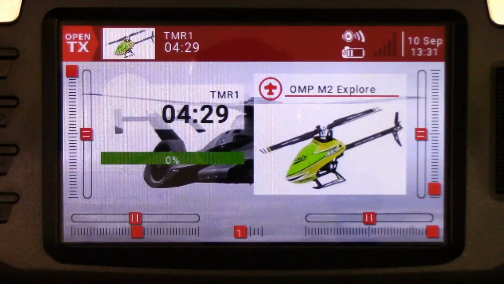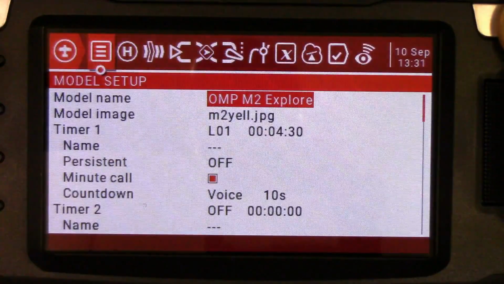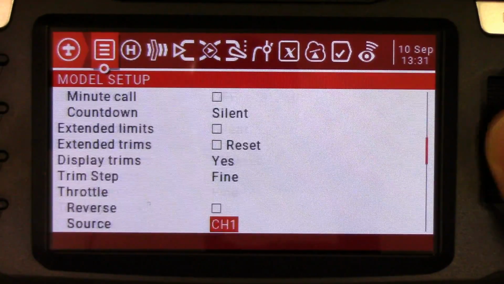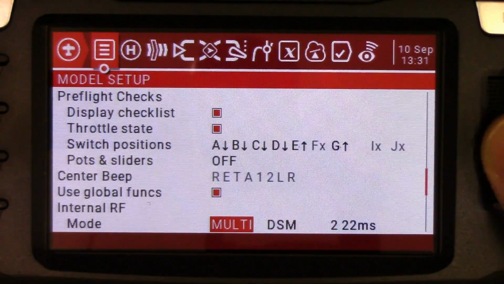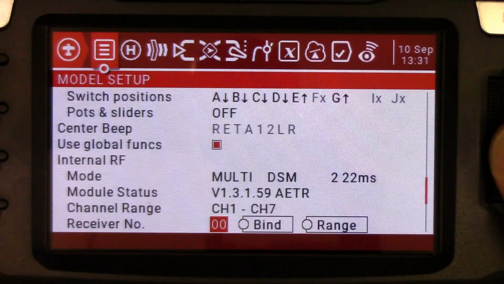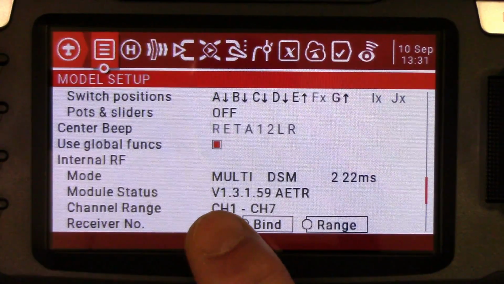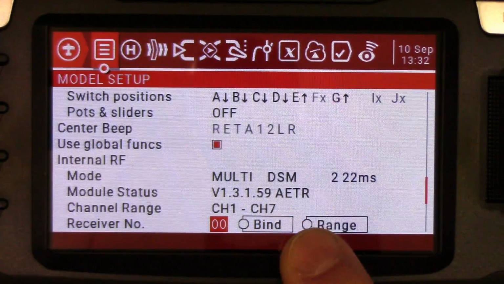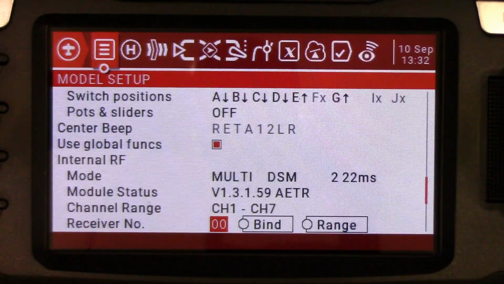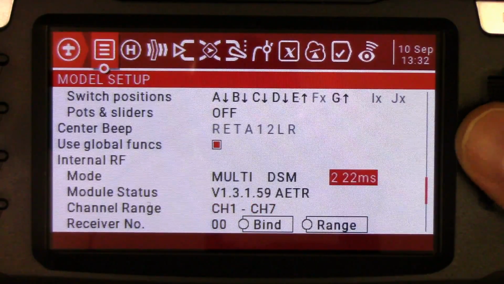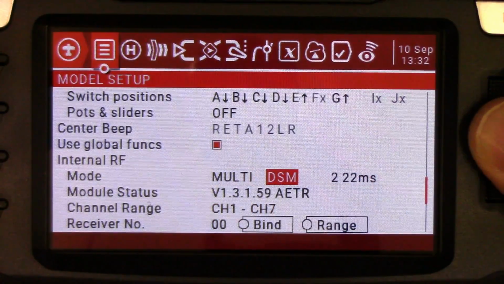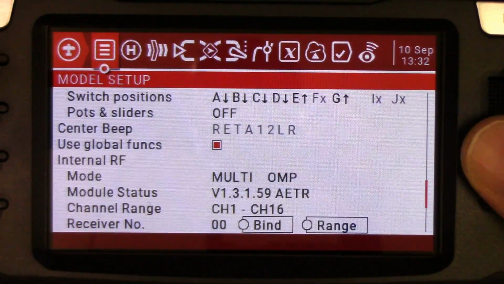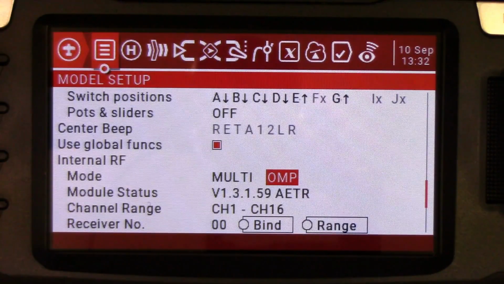Okay, now if we go back into Model Selection, and we scroll down to our multi-module information, there you will see the new module status has now got the newest firmware version, 0.59. We've got the correct channel order, AETR. And if we go up to mode here, OMP should be in here now. There it is. So we will select that.